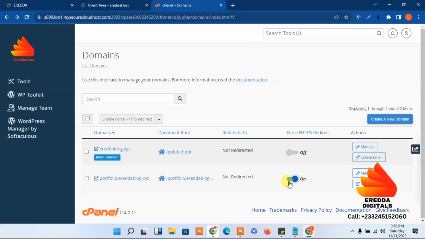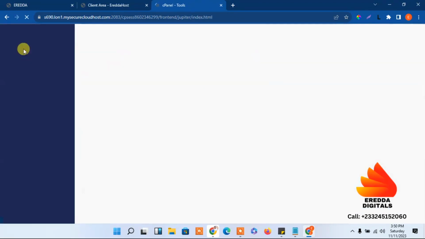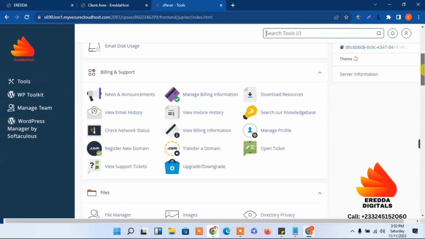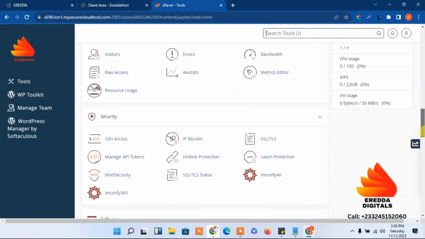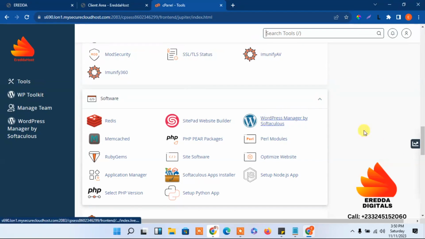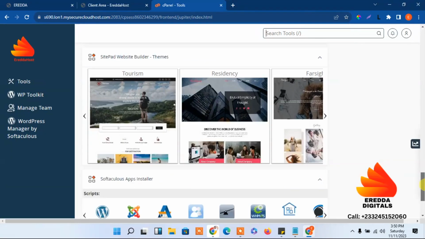I just want to enforce HTTPS. Okay, so I'm now going to show you how to install WordPress. To do that, let's go to our dashboard. What you need to do here is locate WordPress. You can click here, or you can go to Softaculous.